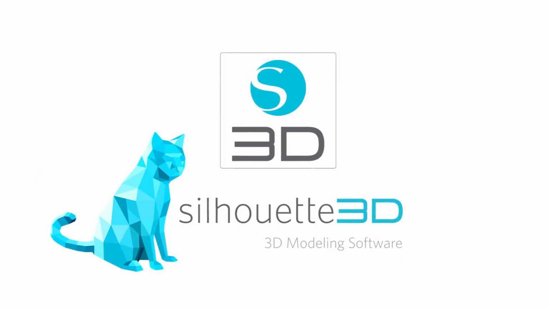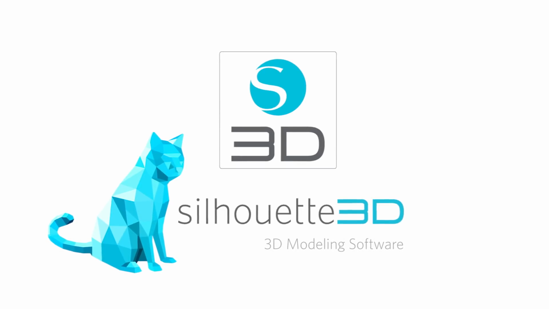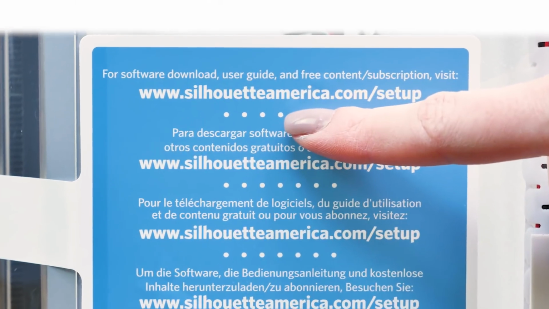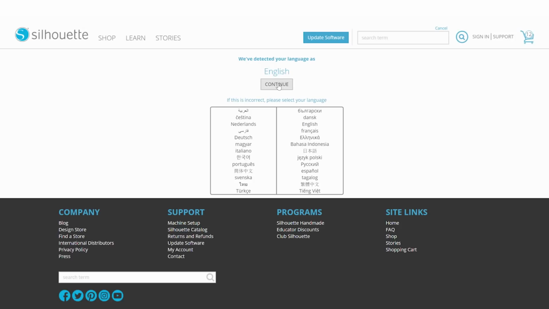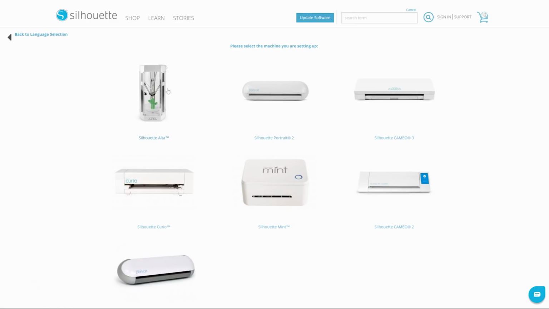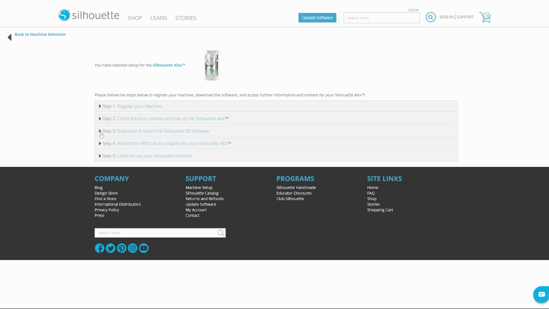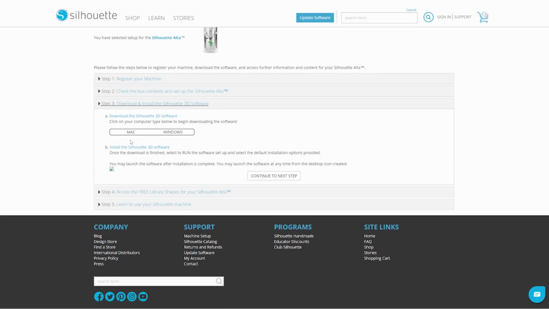Download and install the Silhouette 3D software. To download the software, go to silhouetteamerica.com/setup. Select a language and then select the Alta machine. Click on Step 3, Download and install the Silhouette 3D software.